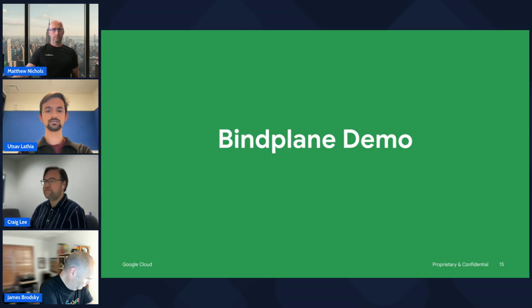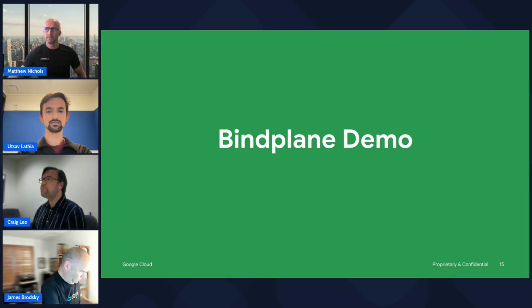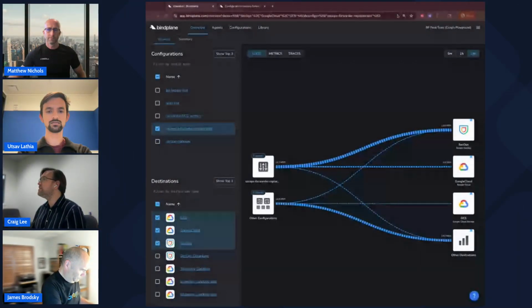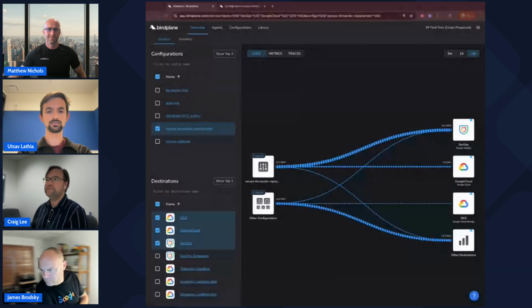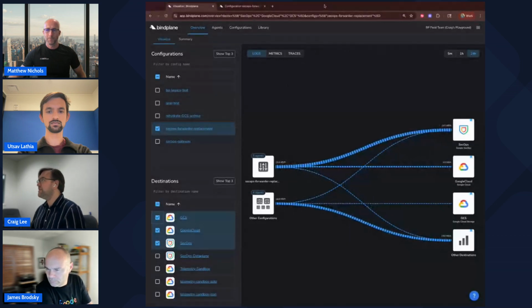So I'll go ahead after this and jump to a demo. Just give me one second here to go ahead and share my screen. And we'll take a look at Bindplane. Okay, great. Looks like the Bindplane interface is working for the screen share. All right, I'll go ahead and dive in.